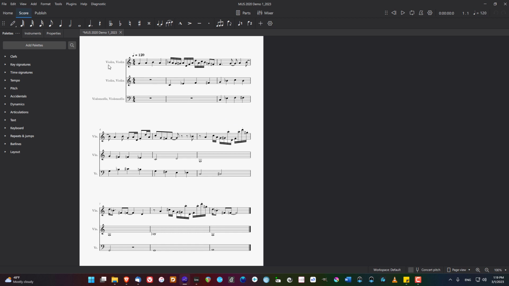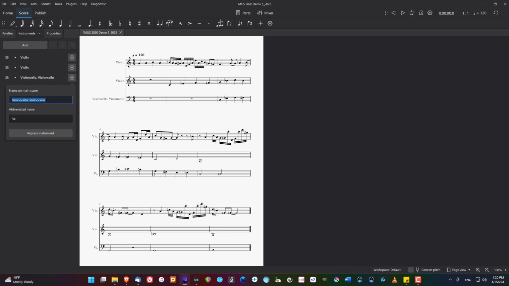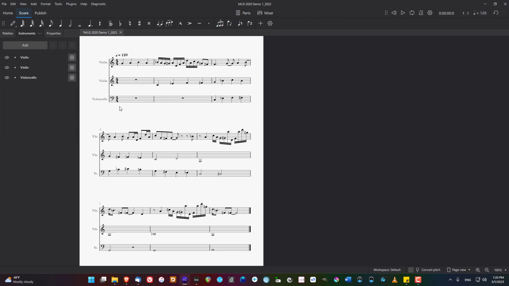For example, it's doubled the name of every instrument here. I have violin, violin, violin, violin, and violoncello, violoncello. Fortunately, this is easy enough to fix. I can go to Instruments, click on the little gear icon next to every one, and rename. That fixes violin 1, 2, and a comma, and the cello. That looks better.